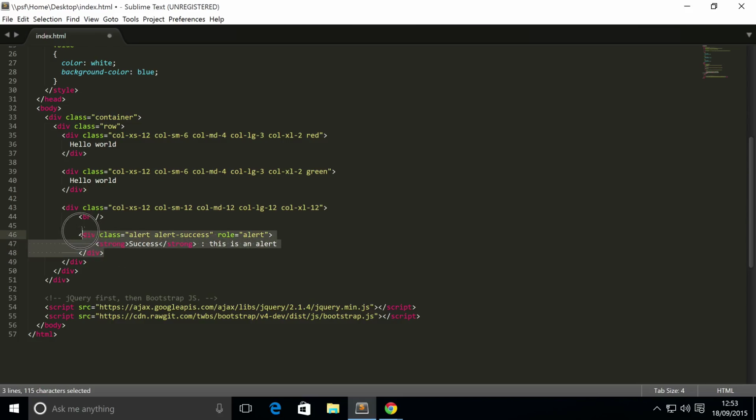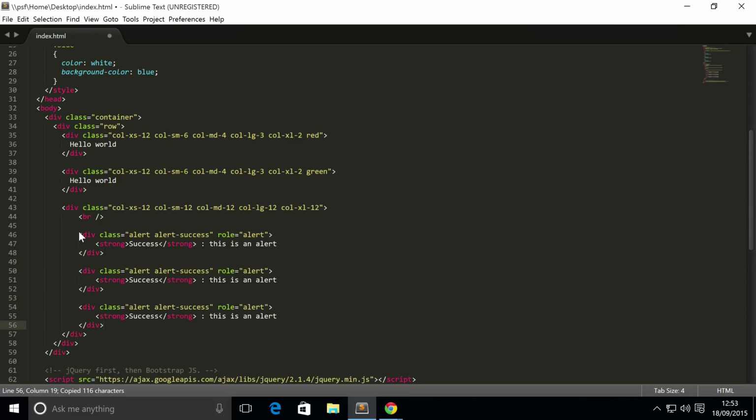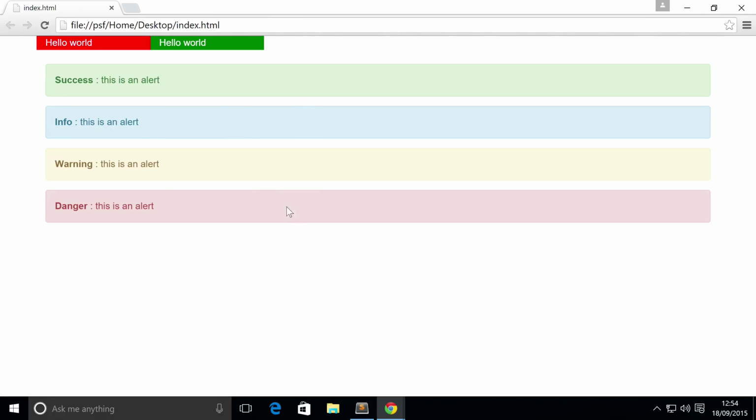And to do all the different ones, the format is essentially the same. So let's just copy and paste them. Gonna change that to info. Change this to info. Change this to warning. Final one is danger. So if we just put danger here, refresh, go to our web browser, and there you go. We have the four different alerts.